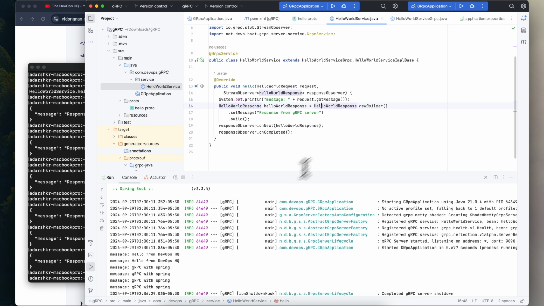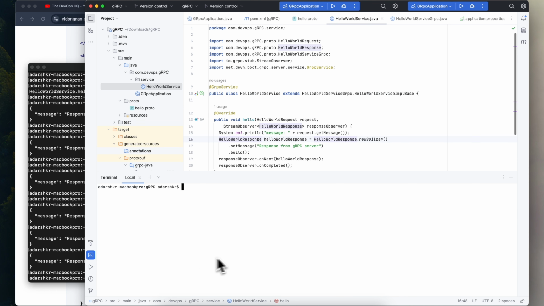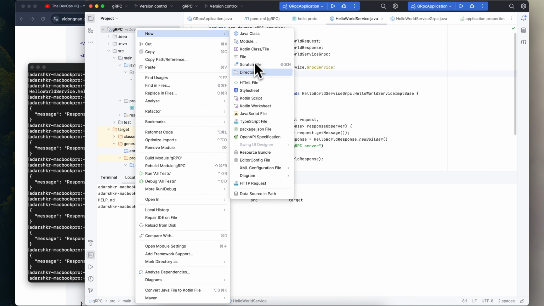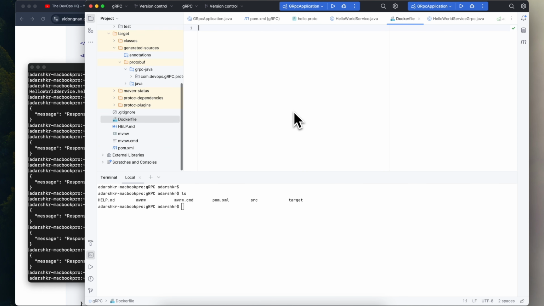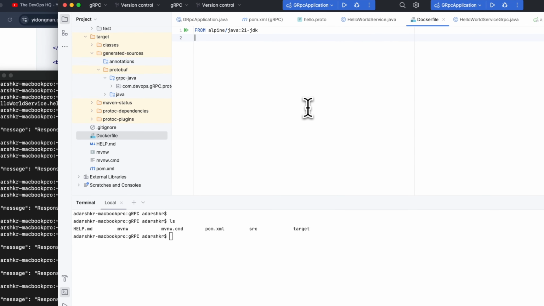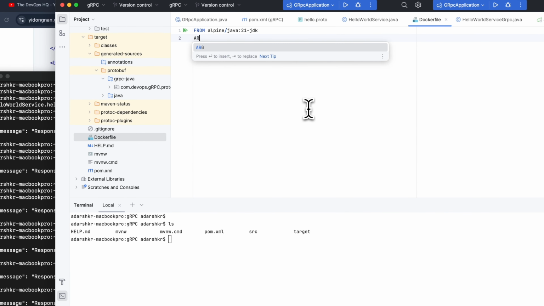So let's stop the server now and let's go to the terminal here. For containerizing this Spring Boot application, we will use Docker. So let's create a Dockerfile here, and we are going to use Alpine. So FROM Alpine Java 21 JDK. What we are doing basically is let's create an argument, and inside this argument I will give the path of my jar file.